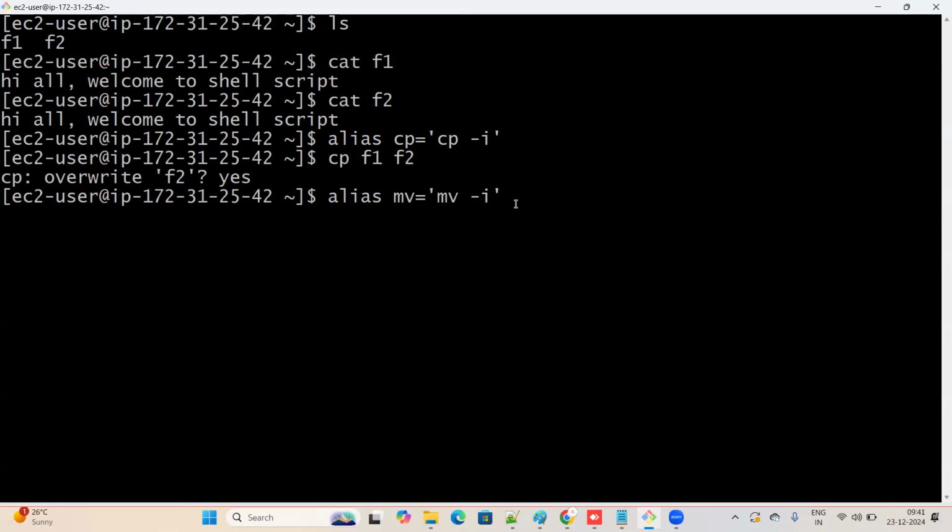Usually the move command is used to rename the file. There are multiple purposes with the mv command, but I assume that it is used to rename the file. Before I give this command, forget about it, I'm not giving it.